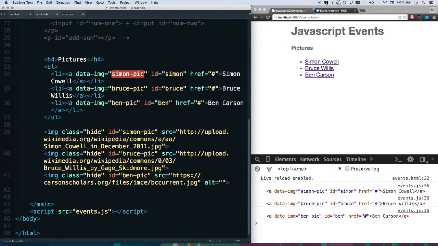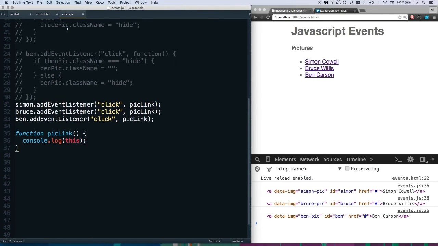And so basically when I click on this link, I want to toggle Simon click. So I added data-img of Simon click, data-img of Bruce pick, Simon pick, data-img of Ben pick. So I'm actually going to snatch that out. So here's kind of how that'll work.